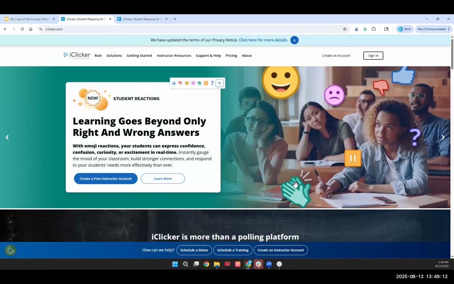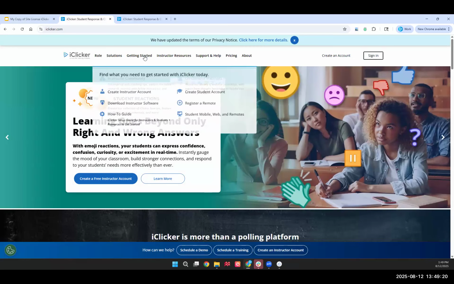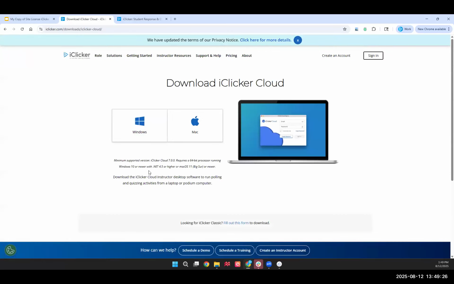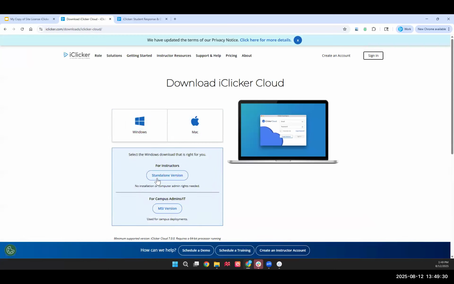So as I mentioned earlier, this is our website, iClicker.com. This is where you can go and create your account. This is where you can go and sign in once you've created your account. And if you need to download the software, right up here where it says getting started, you can then download the instructor software. You'll see there's a Windows version and a Mac version. If you do choose the Windows version, just make sure you use the standalone version that you see right here.